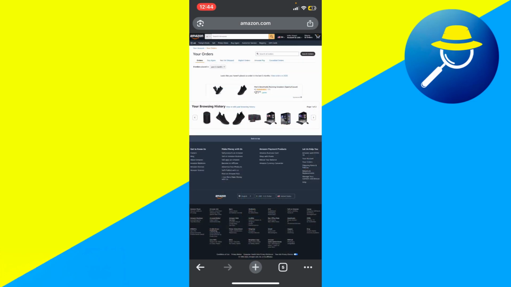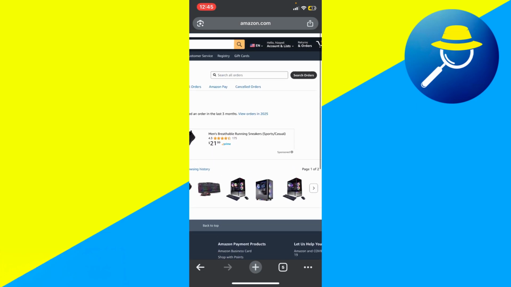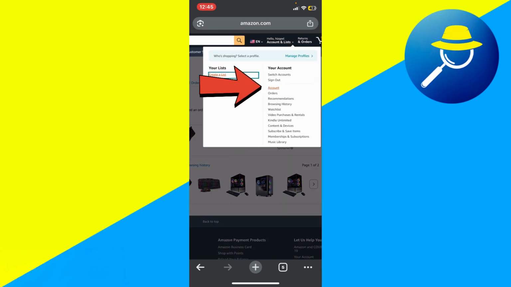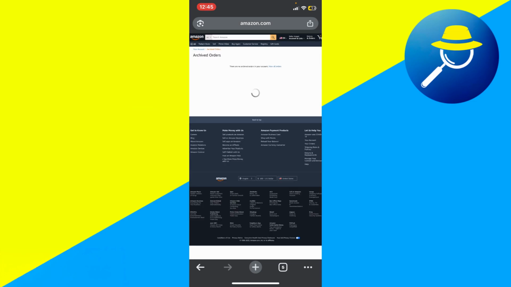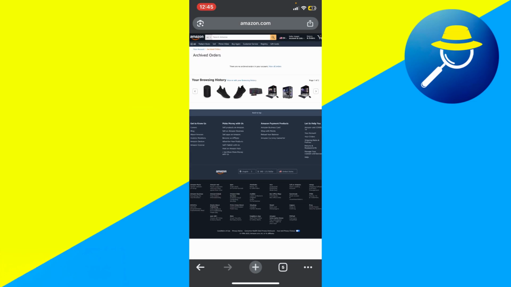If the order included multiple items, all items in that order will be archived together. To view archived orders, go to Accounts and Lists, tap Account, then scroll to Archived Orders. From here, you can view or even unarchive past orders. This is helpful if you're hiding gifts from family members on a shared account.